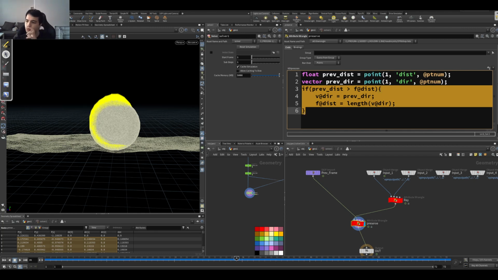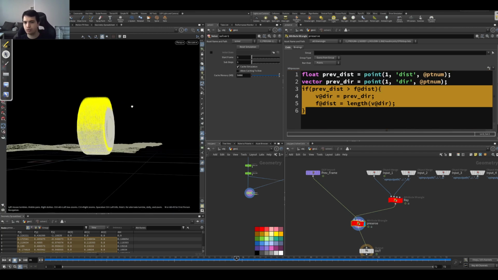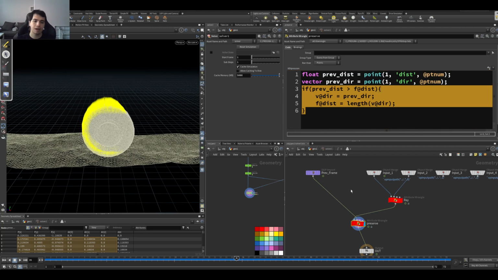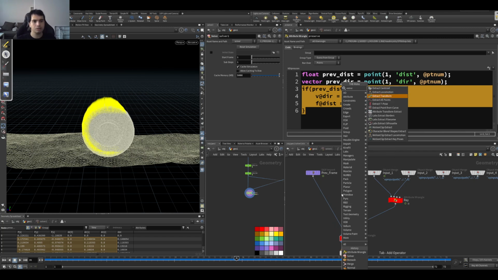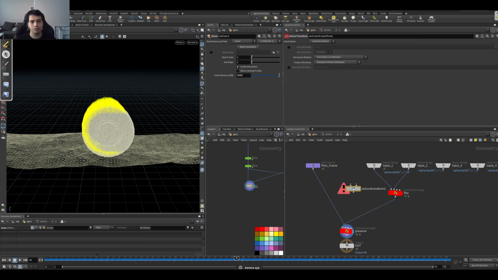While getting it, if I rotate it as much as I'm rotating, then this direction should be working as well. How can I get that? Actually, we have a very simple node to do exactly that: the Extract Transform node. It takes two inputs and creates transform attributes. You can change different ones. It looks at both of them.